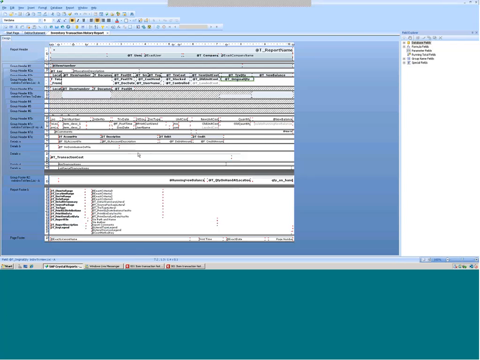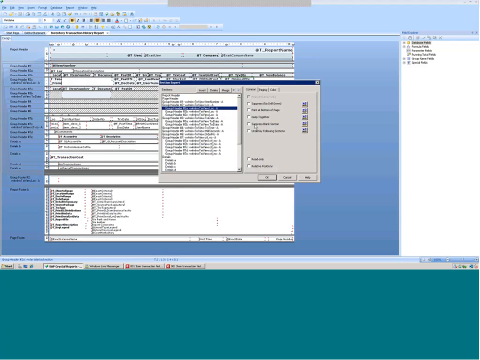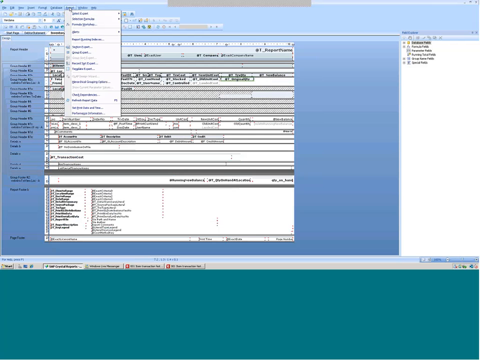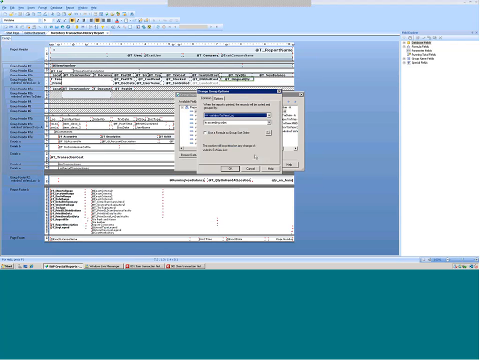And one of the issues is right here under Group Header 2. If you go to the group header and you go to Section Expert, oh, I apologize, it's under Group Expert, sorry. All right, Group Expert. All right, under Location, what I can go ahead and do is Options.